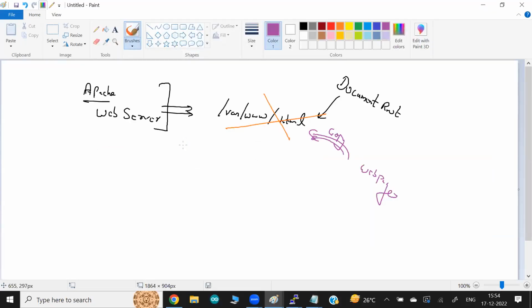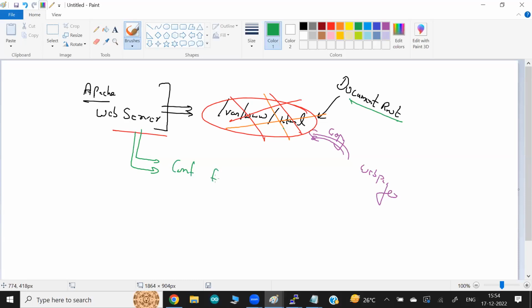But the web server is still using this folder. So you have to update your web server. From now onward, this is not my default folder for my website. I want to change my default location. This is called the document root. So every server mostly comes with an internal file, called the configuration file.